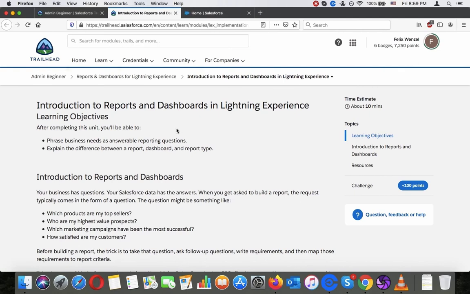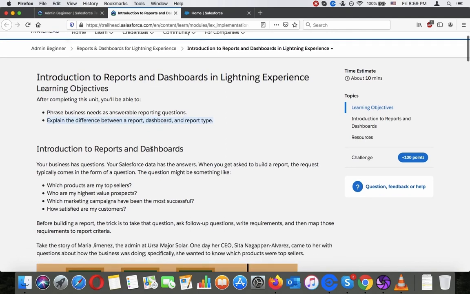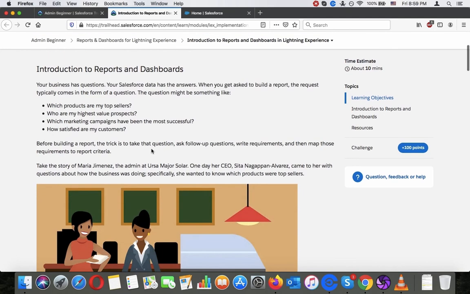Learning objectives. After you have completed this unit, you will be able to phrase business needs for answerable reporting questions, and explain the difference between a report, a dashboard, and a report type. Introduction to reports and dashboards. Your business has questions, your Salesforce data has answers.